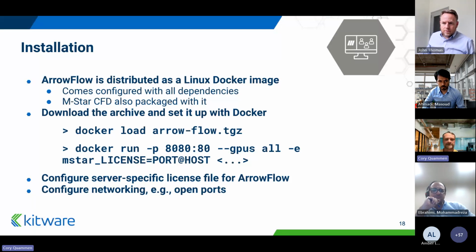There's some configuration you need to do. You get a server-specific license file for Airflow. There's some networking configuration to do to open ports so that people can use it on your network and that kind of thing. But all within normal system administrator IT type responsibilities. And then there's an abbreviated set of commands here to show you how to load this image and then run it. Pretty straightforward.